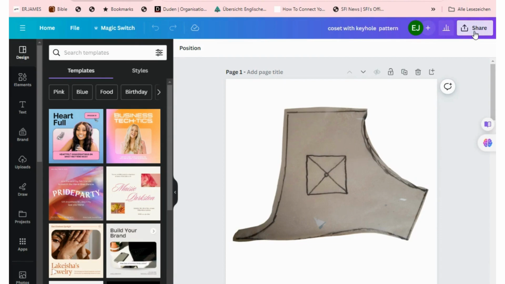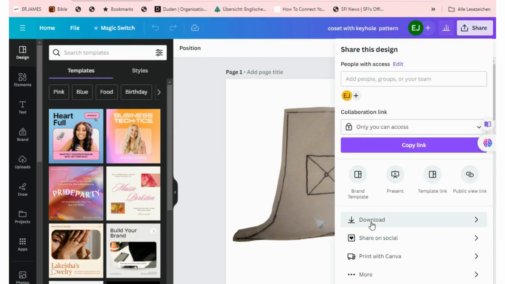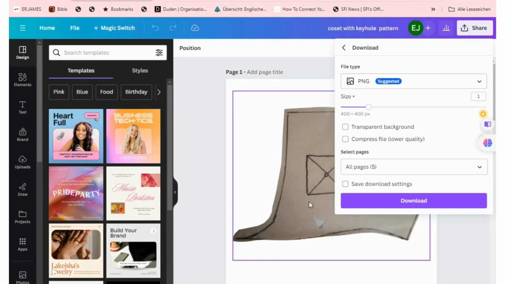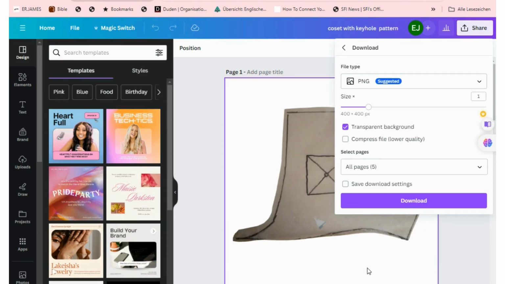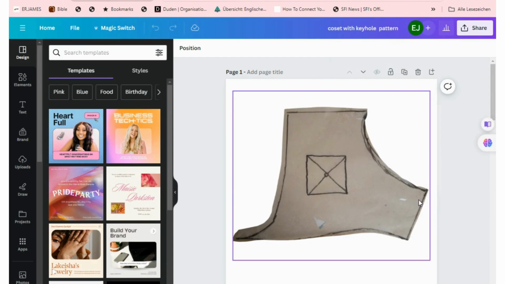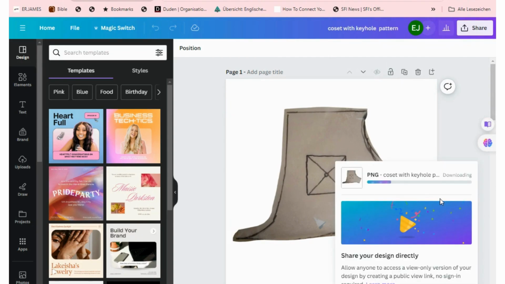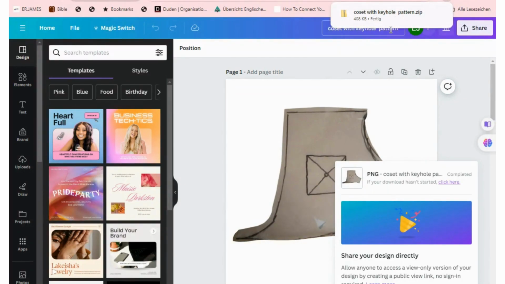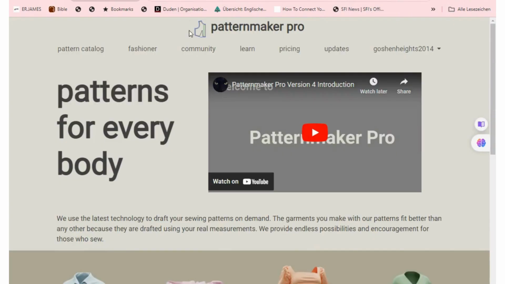Now, there's something I did not mention. When you're downloading your patterns, when you go here to download your patterns on Canva, please remember to tick this transparent background, because if you forget to tick this, it's going to download it without the transparent background. So once you've ticked that, just click on download. So it's going to download it on my desktop. That is it on my desktop.